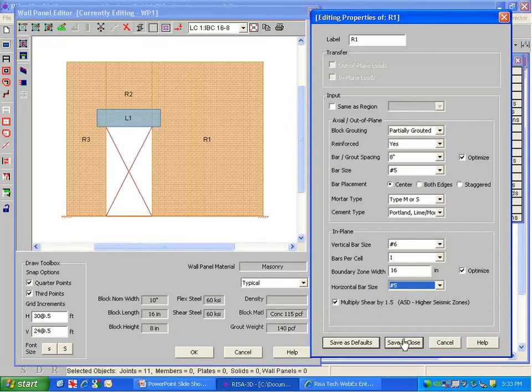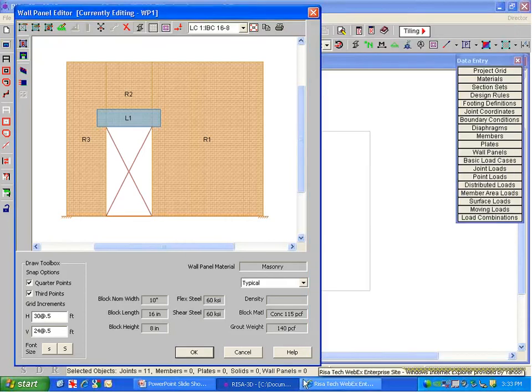And what I recommend is that you set up one of your regions and then you say save as defaults. So if you say save as defaults, the next wall you build is going to have this very similar type of reinforcement, and then you can come in and tailor it to what you need. But I do recommend you say save as defaults after you've reviewed it one time. Say save and close. And then I come back into the model here, and that's what's happening in region 1. That's what I just defined.